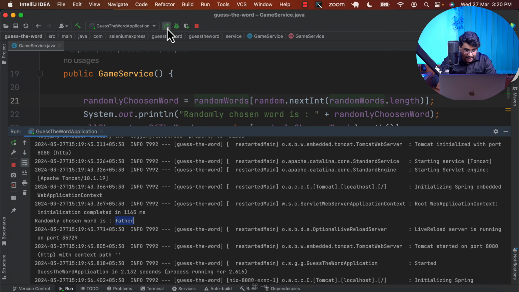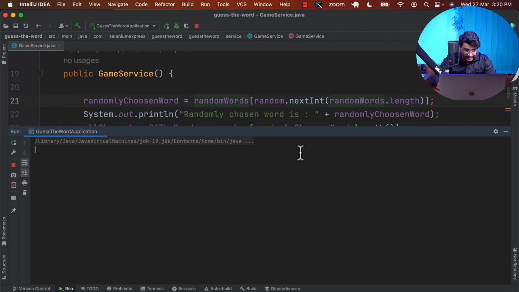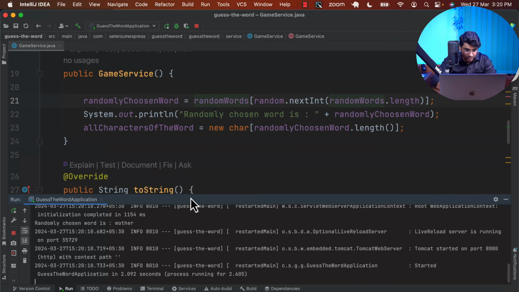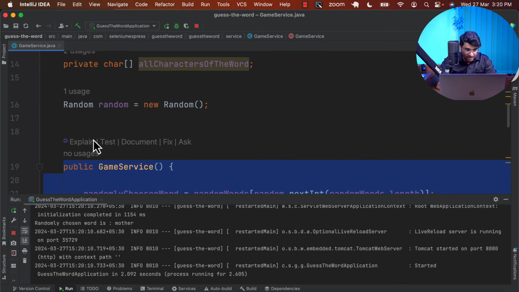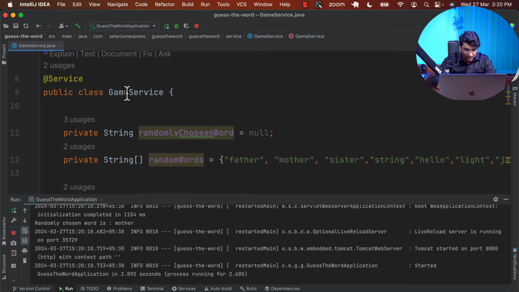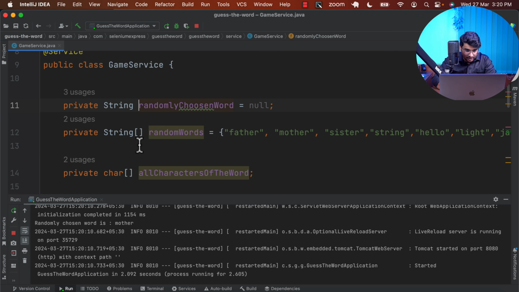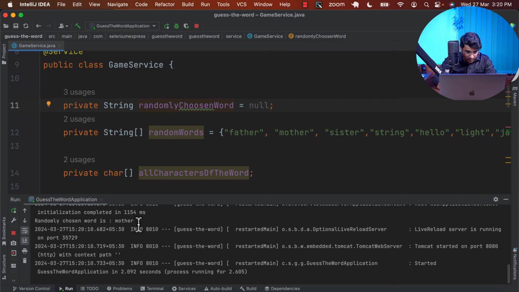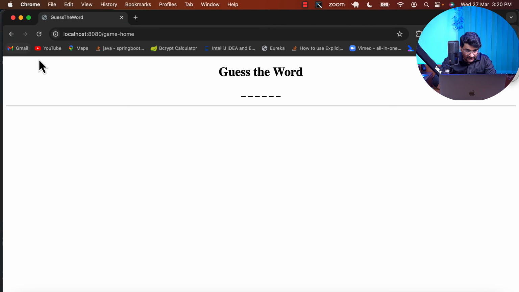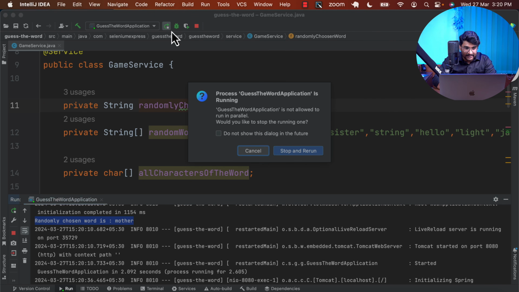If we restart the application again, it will call the constructor again, because Spring will be initializing the game service and this constructor will be called. Whenever the constructor is called, a word will be randomly chosen from the array and assigned to this. This time the randomly chosen word is mother, which you can see in the log. Now if I do a refresh, you can see it is MOTHER, right? So this is working well.